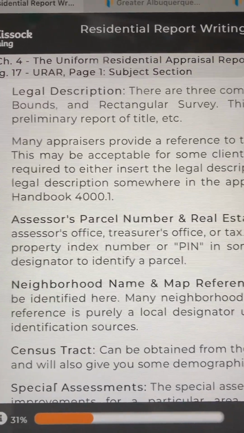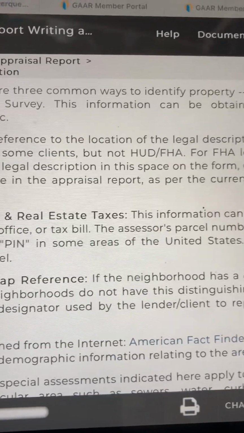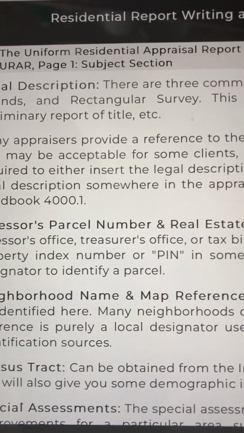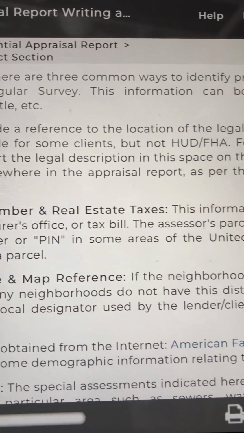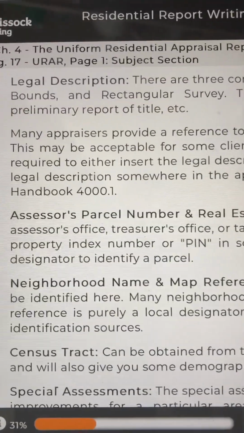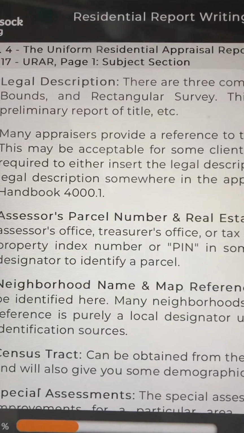Legal description. There are 3 common ways to identify property: lot and block, metes and bounds, and rectangular survey. This information can be obtained from the deed, preliminary report of title, etc.